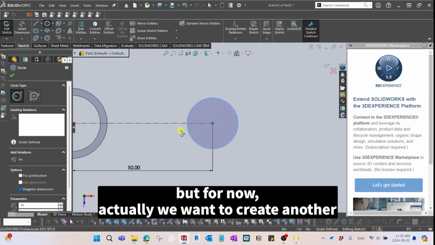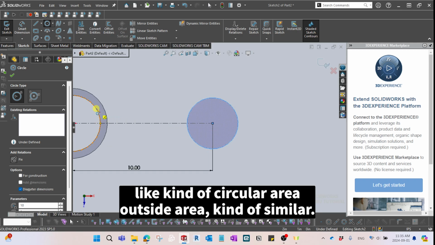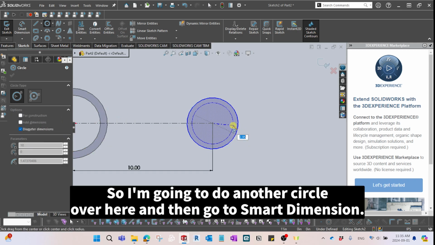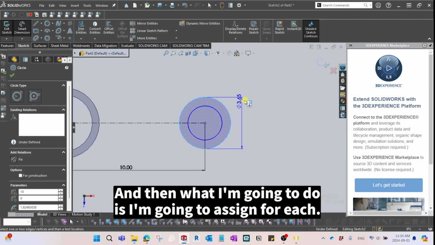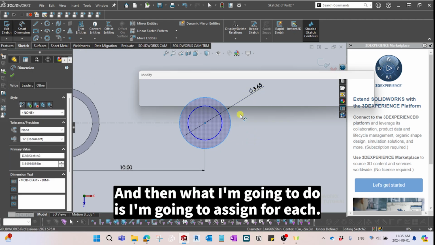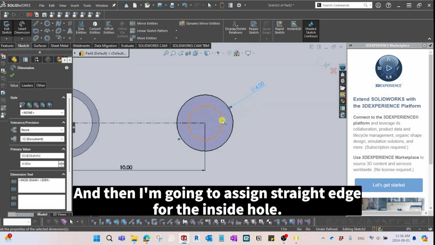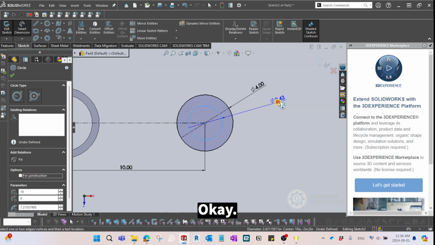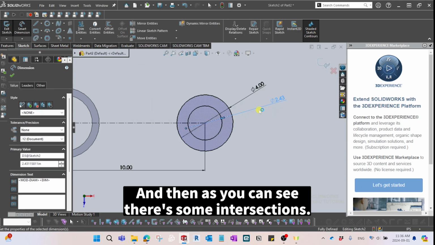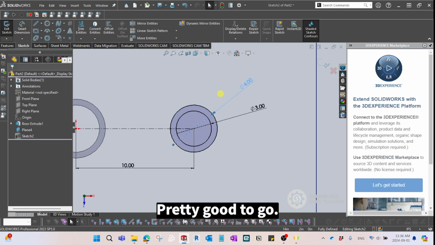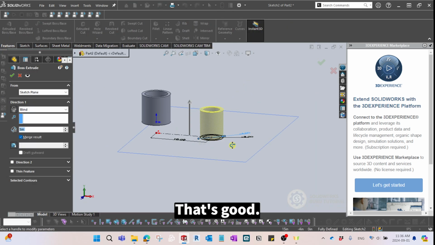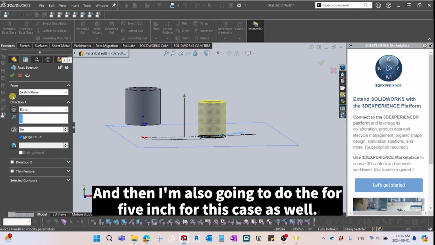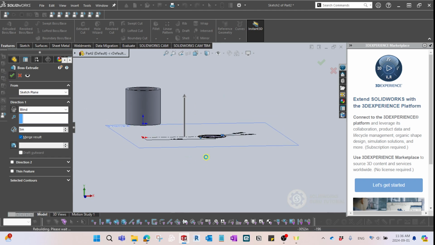But for now, we want to create another circular outside area, kind of similar. So I'm going to do another circle over here, and then go to Smart Dimension. I'm going to assign 4 inch, and then 3 inch for the inside hole. Okay, and as you can see, this one also seems pretty good to go. So I'm going to go to Extrude. That's good. And I'm also going to do 5 inch for this case as well.